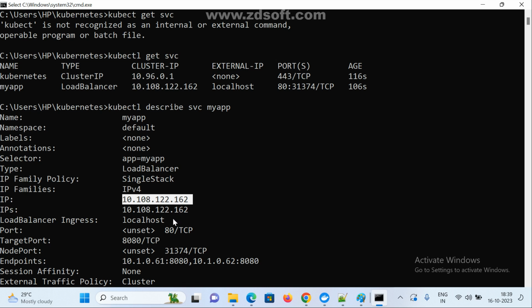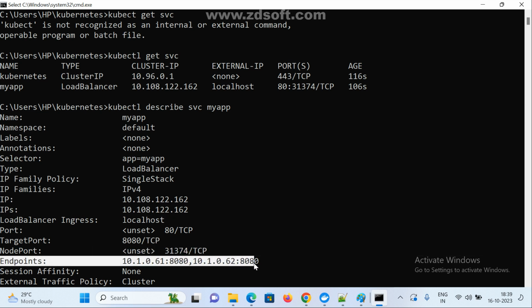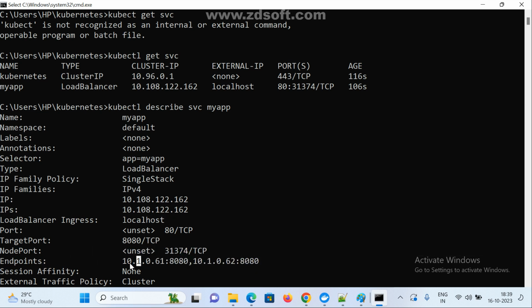Clear, Sudhir? Yes. So these are the endpoints. Now, so we have two pods. How many pods are running? Two pods. One is 61, other one is 62.